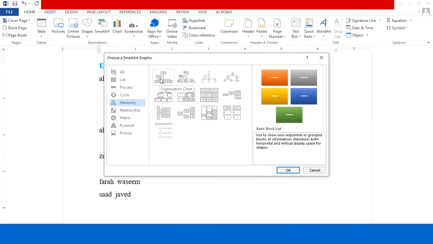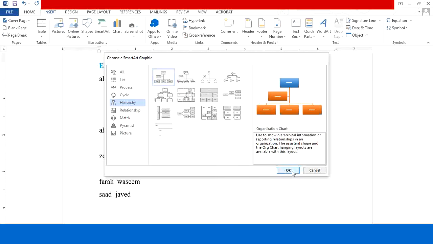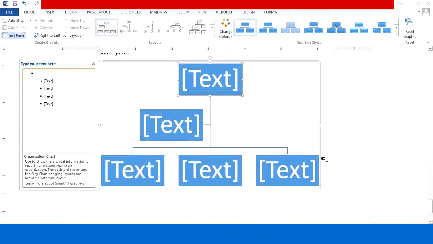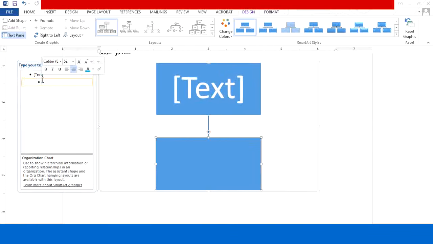Let's say we want to use this hierarchy chart, so I'm going to choose it and press OK. Now here you can see that the chart is empty. Let me show you the next steps. First of all, remove this information from here.